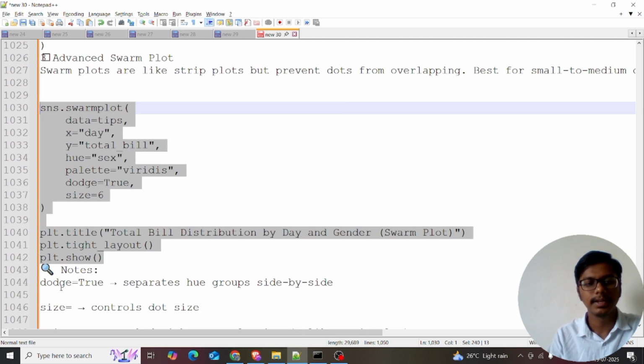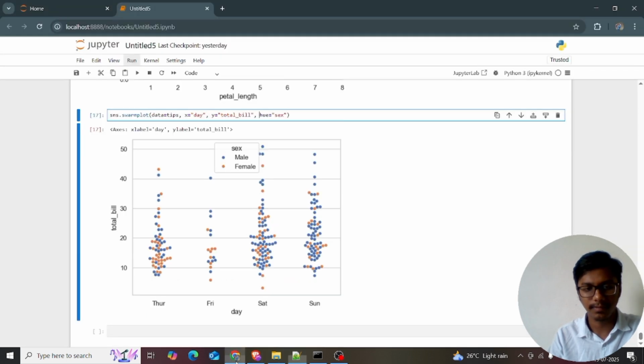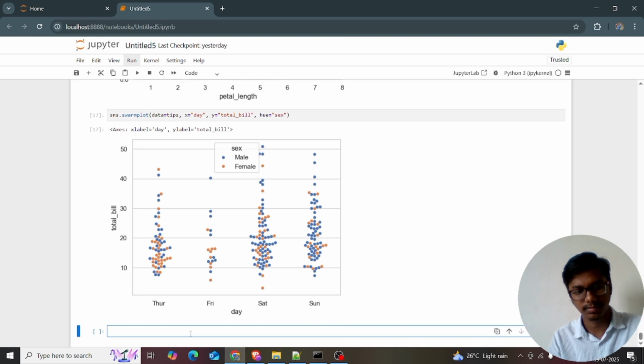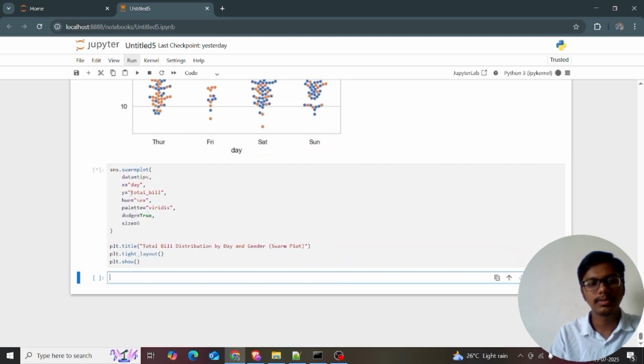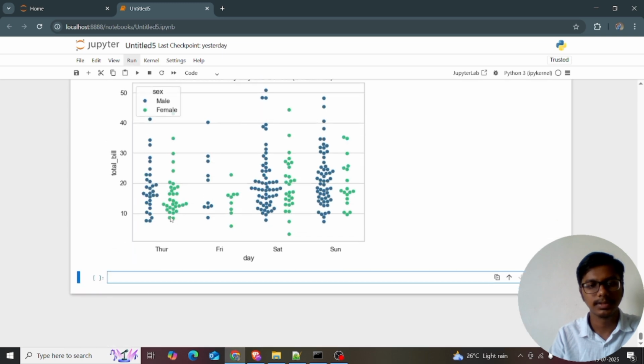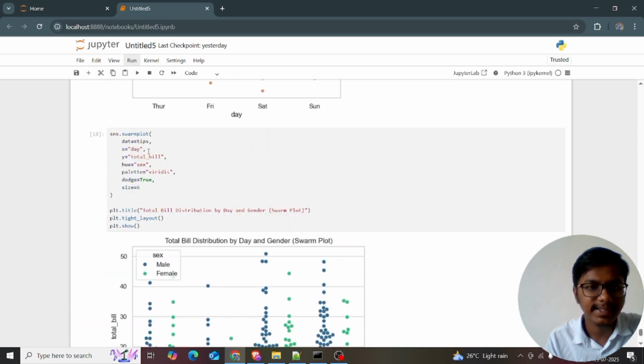Here it says dodge is equal to true. This separates the groups side by side. I'll show it afterwards and explain this code. Simply, I just run this code. Yeah, this is how it looks, right? Now I'll explain this code.